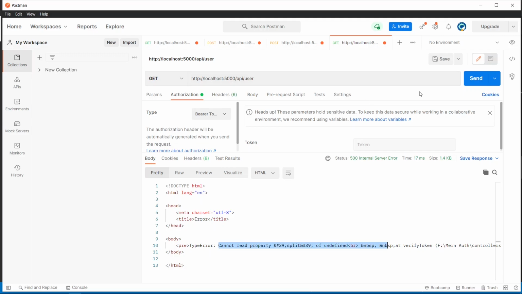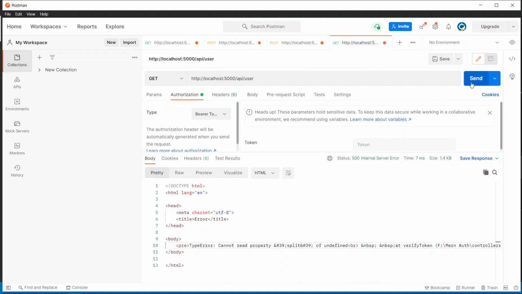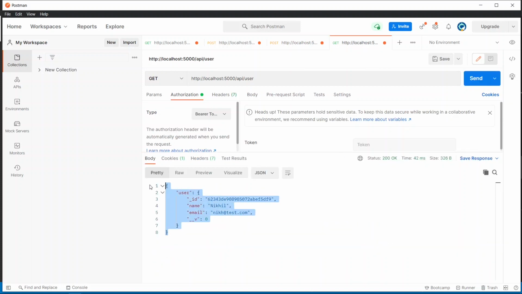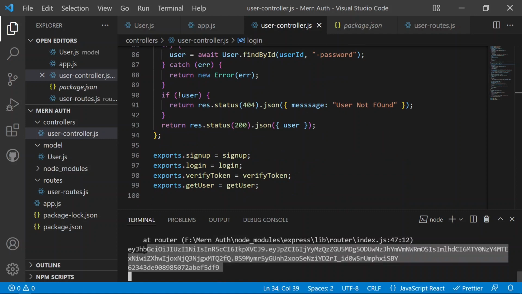And if I now click on get user again, you will see "cannot read properties of undefined" because the token is expired. But if I log in again and get the user again, the user will be there because now the user is currently logged in, and it will expire in 30 seconds. So everything is working fine, and now you will see we are getting the token and the ID as well.